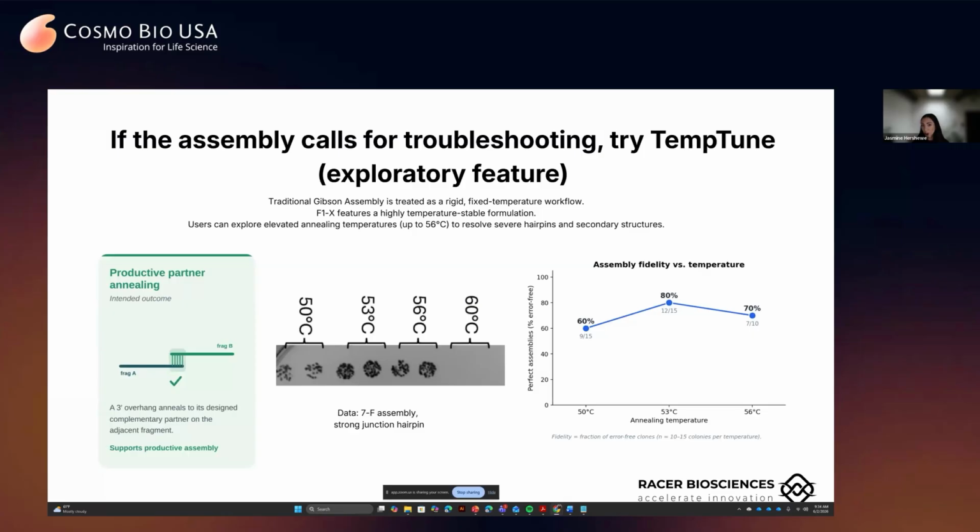And then one exploratory feature that we're very excited about is that not all assemblies call for this, but if the assembly calls for some troubleshooting, we have a new lever to do that now, which we're calling temp tune. So traditional Gibson assembly is treated as a fixed temperature workflow. Usually you're executing this workflow isothermally at 50 degrees. But with F1-X, we feature a highly temperature stable formulation where you can actually ramp that temperature up if needed to resolve hairpins and promote more productive annealing within a construct.